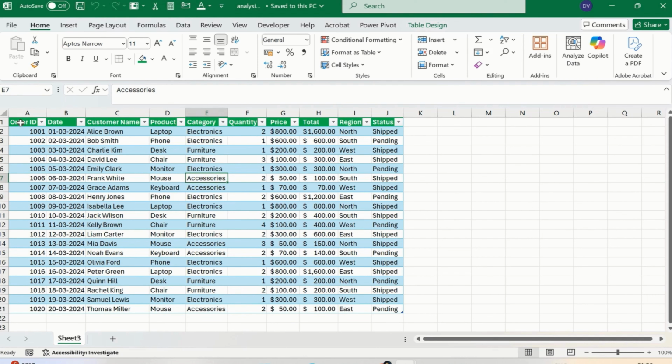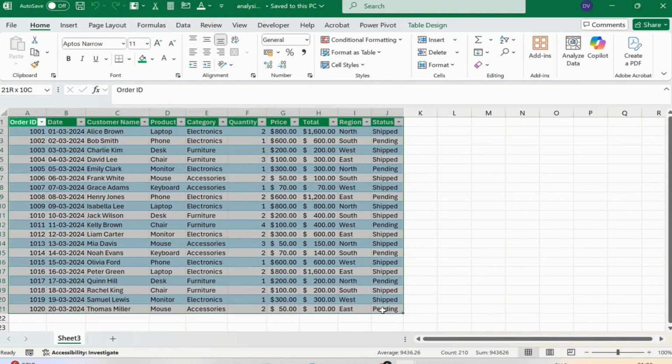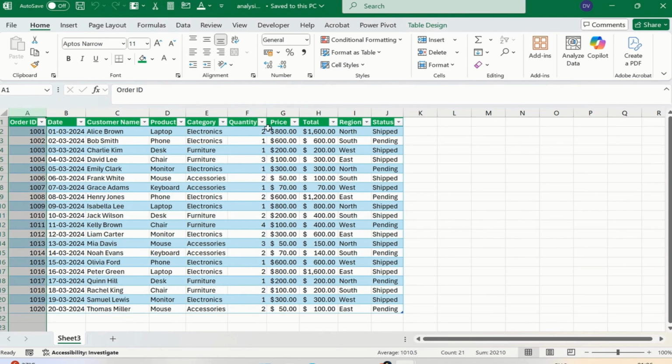As you can see on the screen, this is the raw data set that I have. I have the order ID, price, total, region, and status available. What I have done is convert this data set into a table. If in case you are not aware how to convert that, let me show you that part.